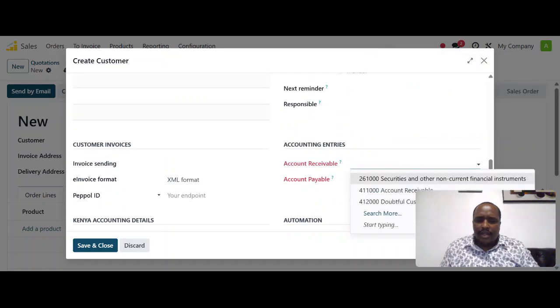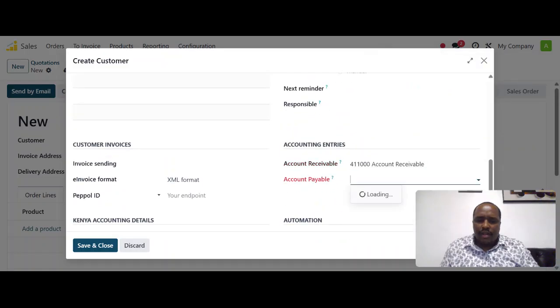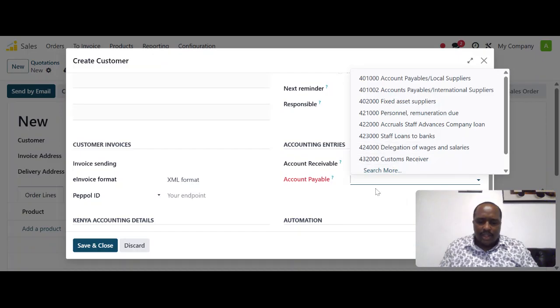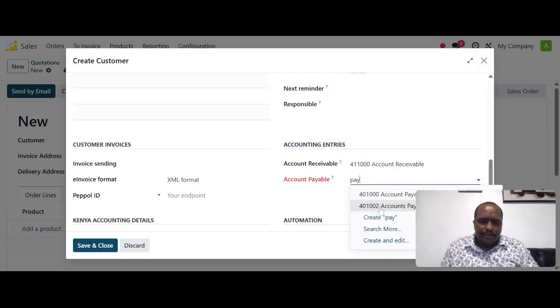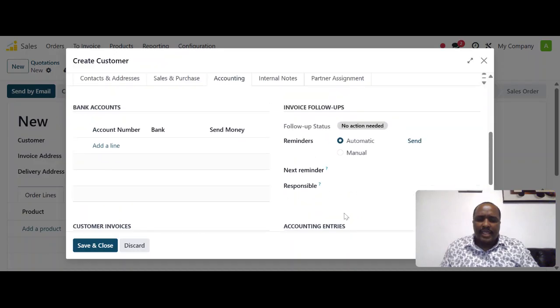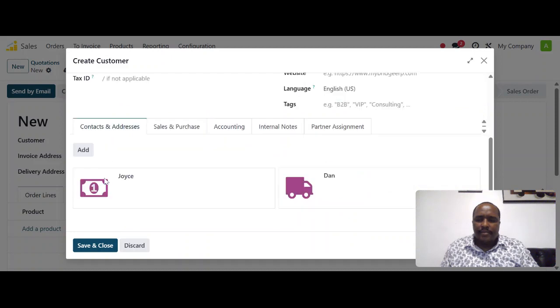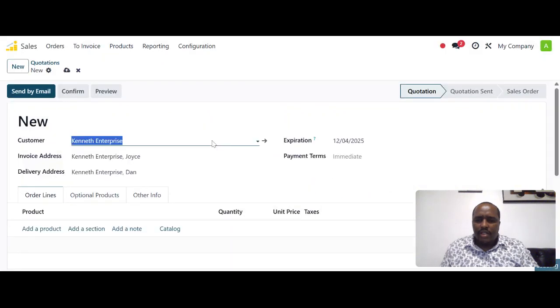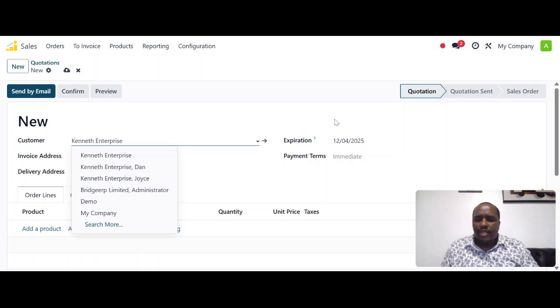Once I save, there are some details that you need to put, like the accounts. So I just put it like this, then payables. This comes automatically, but if it is not automatic, then you can choose like what I've just done. So just save and close. And now for the invoice address, we can see we deal with Joyce, and for delivery we deal with Dan. So this is how you can add a customer if they're not there. But if they're there, you just choose them from the list once you type.